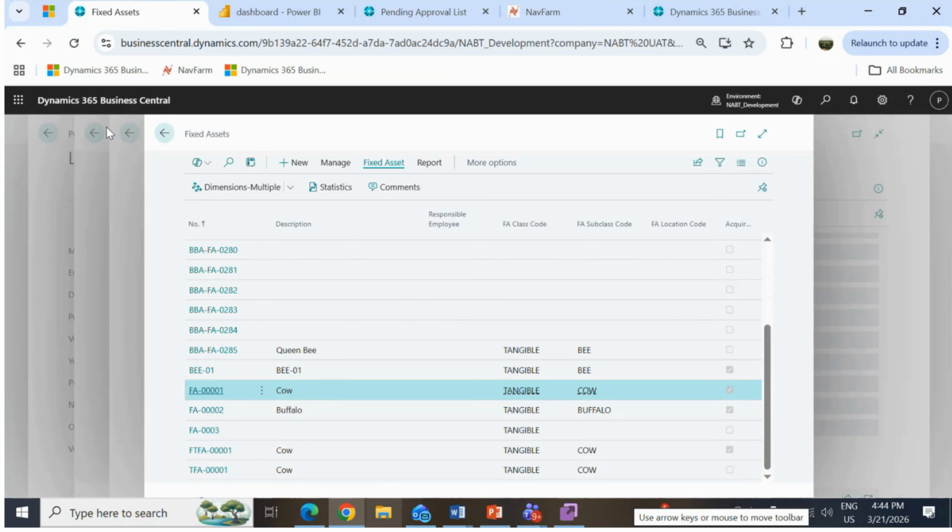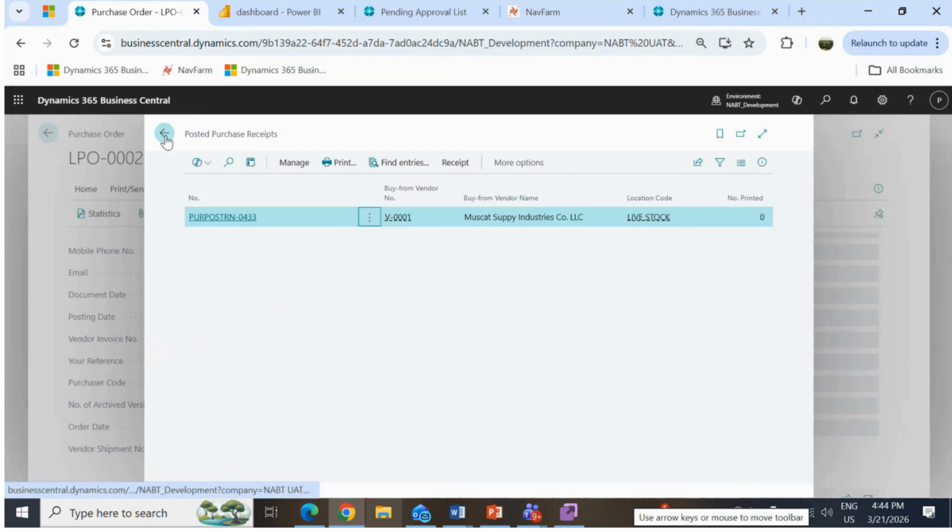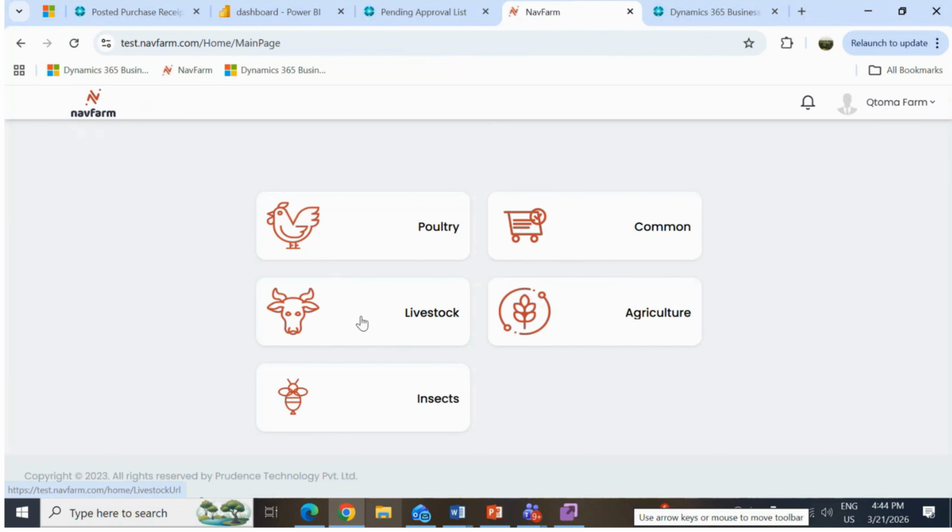So once we have completed and received the animal at our farm location, then we will start the farm operation in our NAP farm ISB solution.